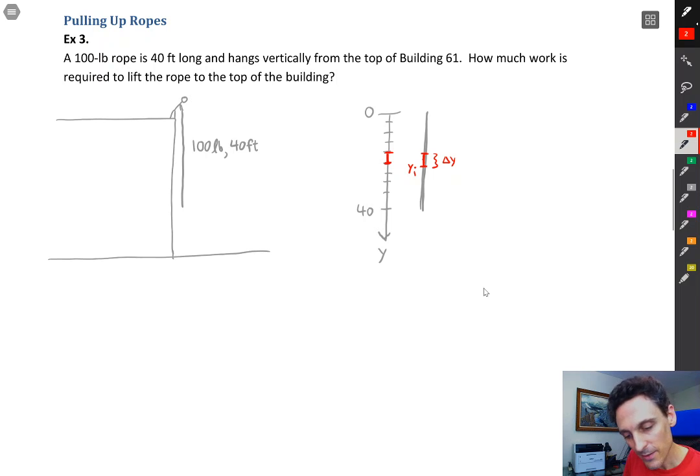So let's figure out off to the side here what force we're going to have to overcome to lift this piece all the way up to the top. And the force we're having to overcome is gravity.